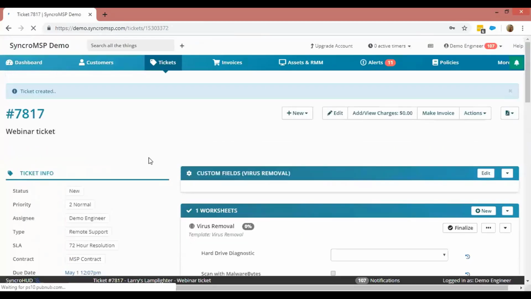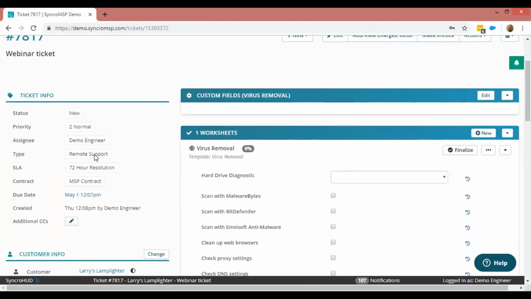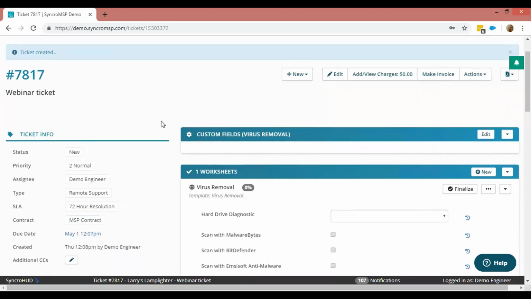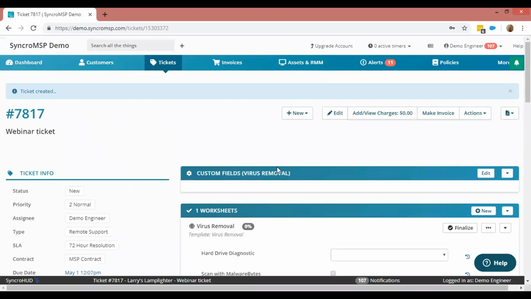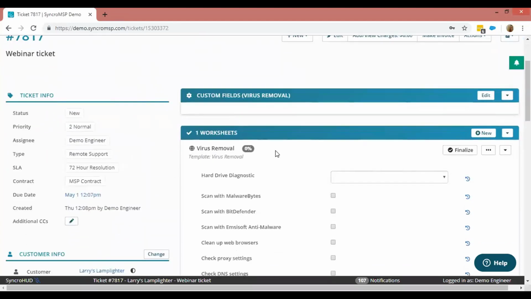So from here, I mentioned that the type is totally customizable, but so is the status. So you can add whatever verbiage you use for your company, you can add things to that. You've got your custom fields here. I selected virus removal. I have my tickets set up. I utilize worksheets heavily. I think they're phenomenal. So I have set up that I have worksheets automatically attached to certain custom field types for the ticket. So I selected virus removal, which enabled this ticket to automatically attach my worksheet for virus removals.